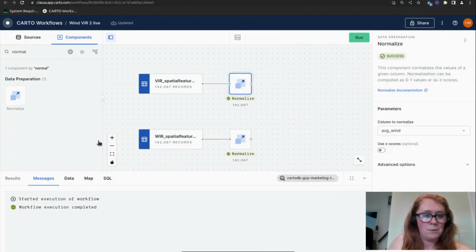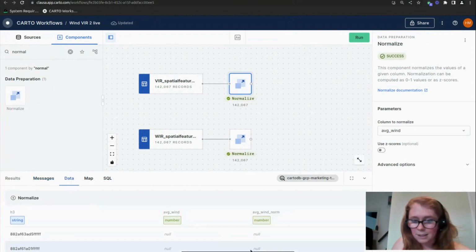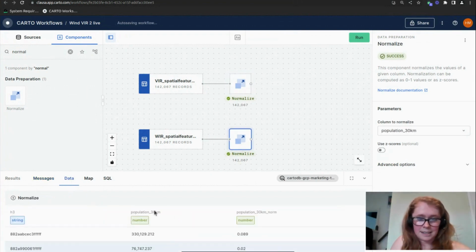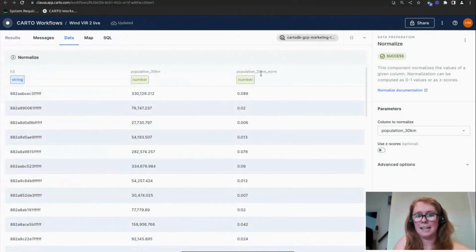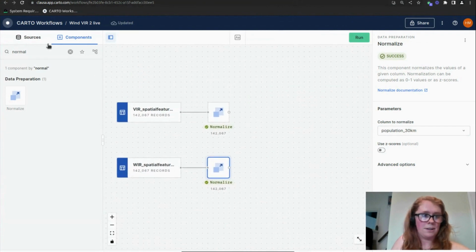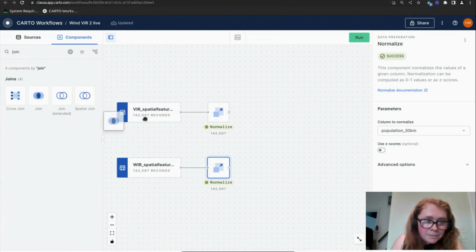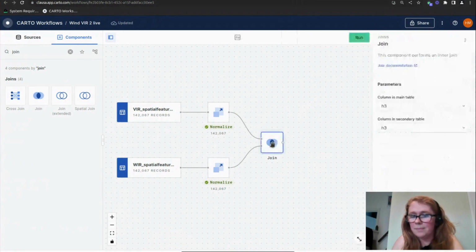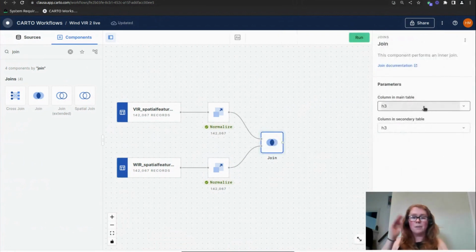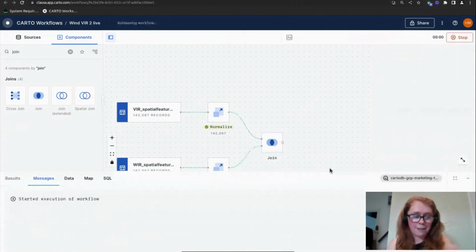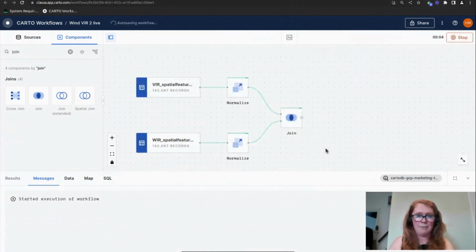So now you can see we have normalized our data. So let's just take a look in the data table so you can see what it looks like. So yeah, you can see here we now have scores ranging from 0 to 1 on the population. So now we just need to join the two of those together. So I'll find a join component. And you can see there's different types of joins available depending on what it is that you are trying to do. And we'll select the join column, so the common column in each of the tables. It's already guessed that the one I want to use is H3, which is great. So I'll just quickly run that.